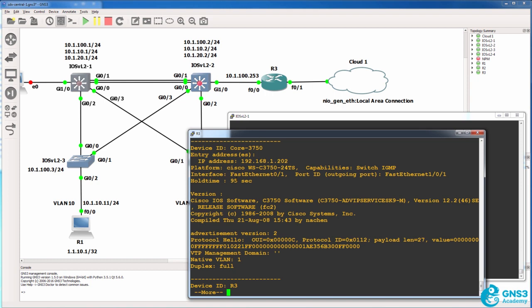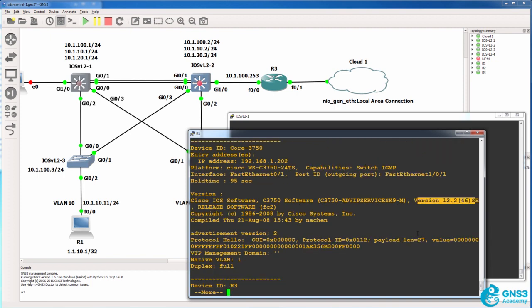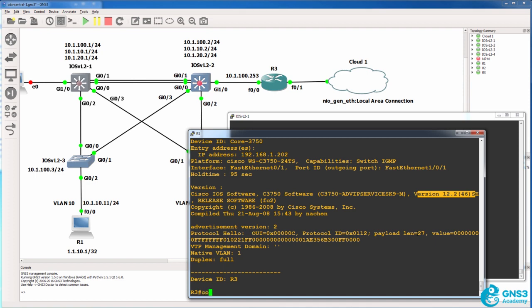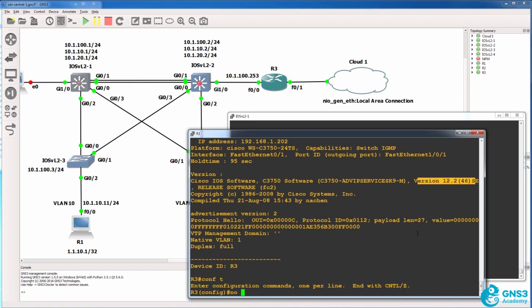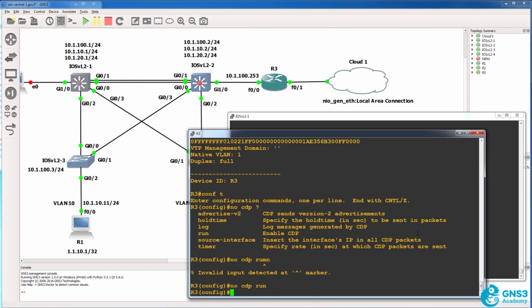So once again, in this example, we can see that the device connected to router 3 is a Cisco 3750 switch with this IP address. This is the platform, and this is the version of software that the switch is running. So from a security point of view, what you may want to do is type no cdp run, which disables CDP on the entire router or switch.